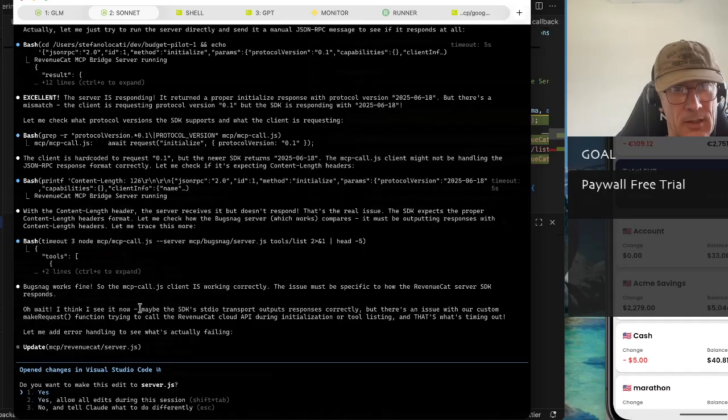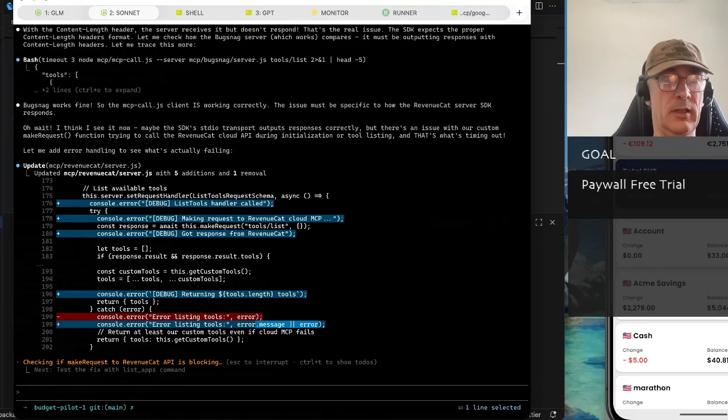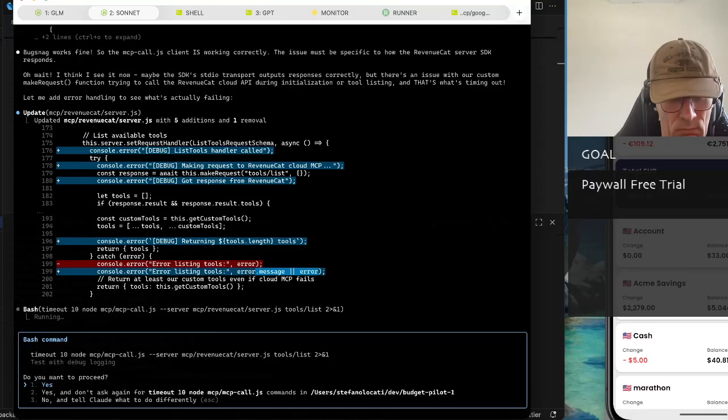Oh wait, I think I see it now. Maybe the SDK's STDIO transport outputs responses correctly, but there is an issue with our custom make request function trying to call the RevenueCat API during initialization or tool listing, and that's what's timing out. Let me add error handling to see what's actually failing. Okay. I don't know if that's the case, but anyway, some debug would help.